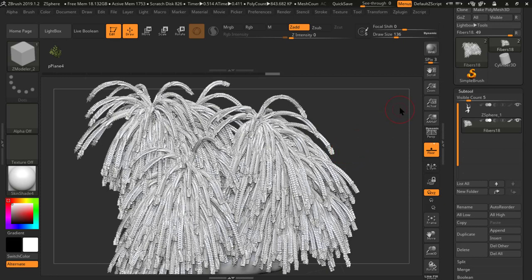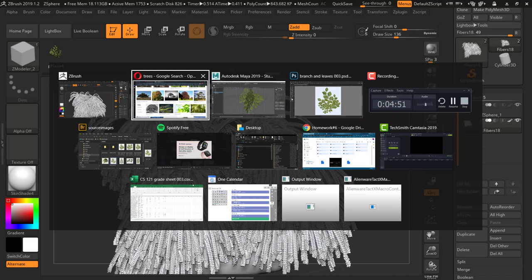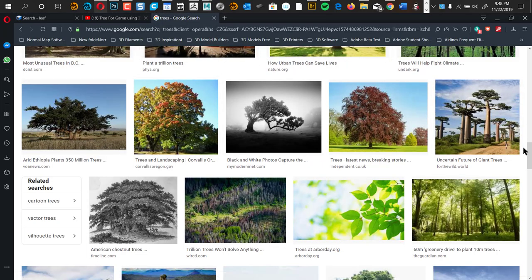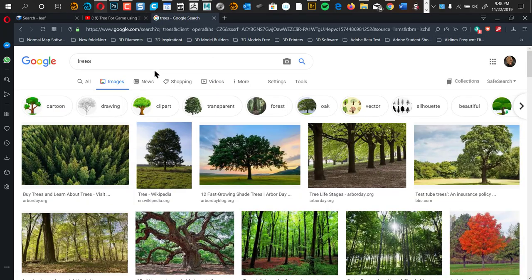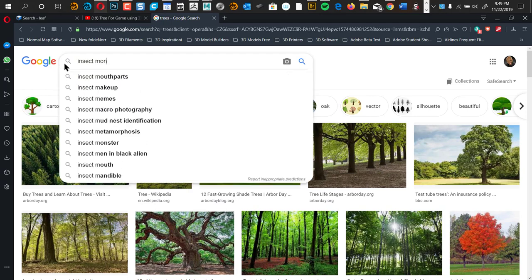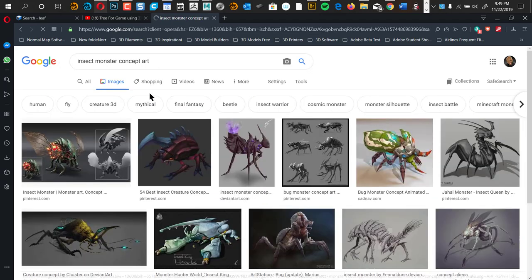So definitely look at concept art. I mean, I would immediately start looking at insect monster concept art. Maybe kind of throw that into Google. Insect monster concept art. Get the images.